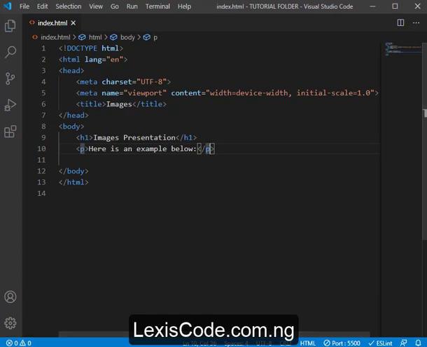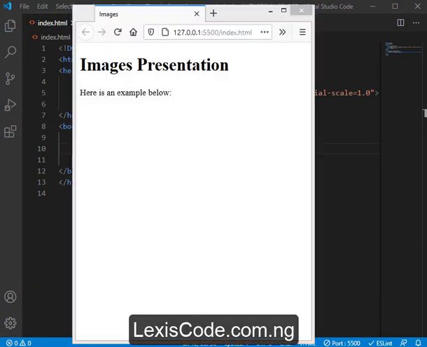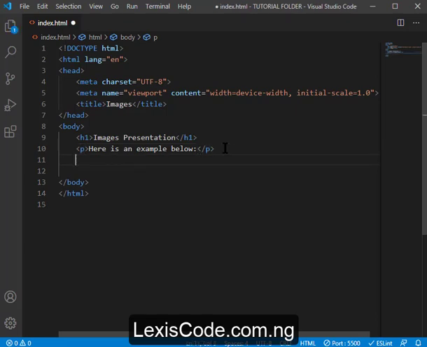Save. Let's check our browser to see what I just did. The next thing to do now is for us to put the image. So we're going to use the image tag. That's the image tag. First of all, put your source. The source is just like sourcing for the image itself.